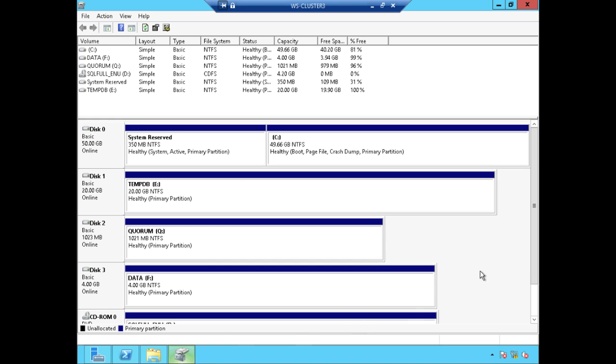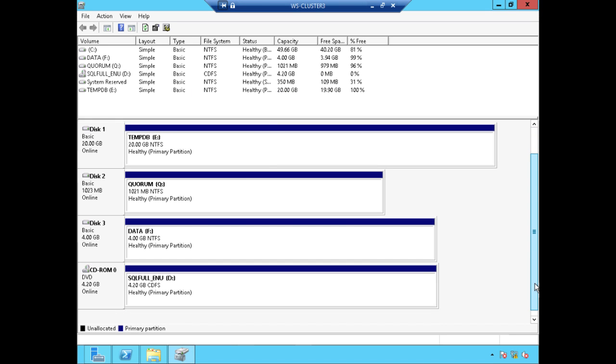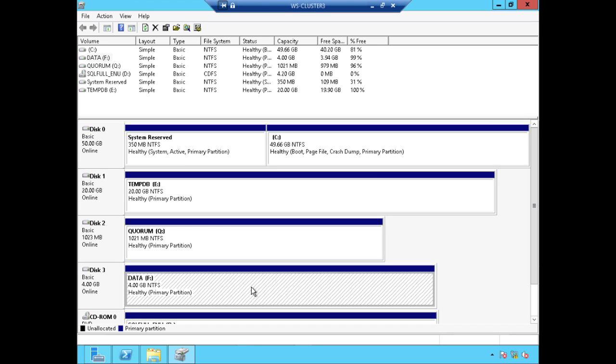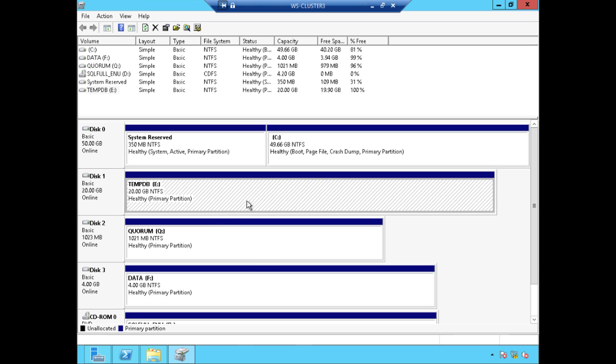My shared storage is already provisioned, and you can see it in my disk management console. So drive Q and drive F will be my shared storage, and these are also accessible to WS Cluster 4, which is the other node in my cluster. Drive E is a local drive, and like I said, I'm going to show you how to install tempdb in a local drive, as compared to the previous versions of SQL where you can only put tempdb on shared storage.